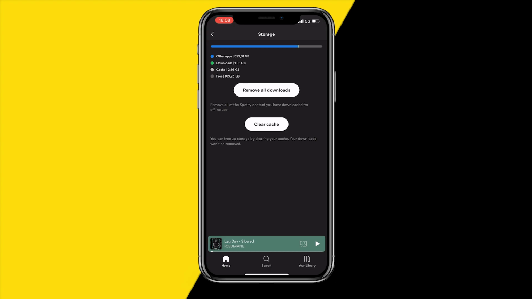What we can also quickly do is clear the cache just like this. Then click on clear cache and you have basically cleared the cache, freed up some space as well, and will fix some issues within the app as well, including if you can download songs. And basically that should already fix your issue.